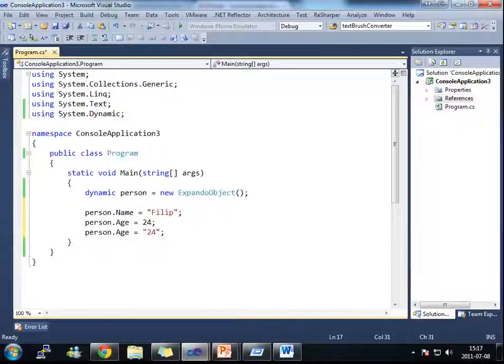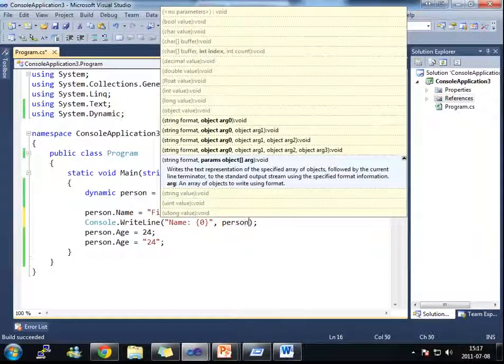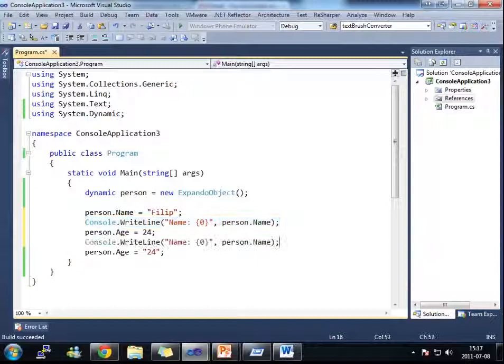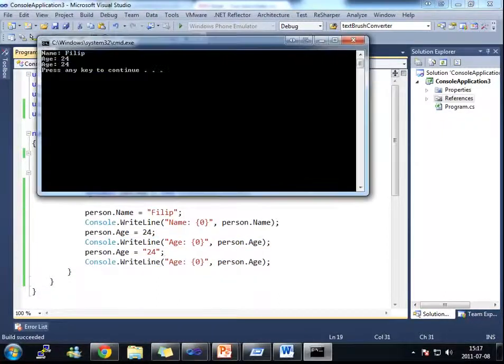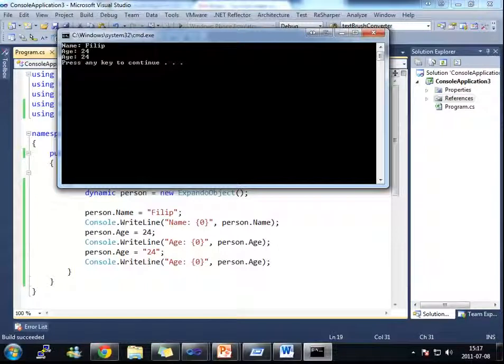If we have this person here and we add a couple of properties to this, Philip, person.age is equal to 24, you see that we don't actually get any compilation errors, or any IntelliSense errors. So if I print this object here, console write my name is person dot name, and the age is that, and if I run this here, it's going to run just fine.